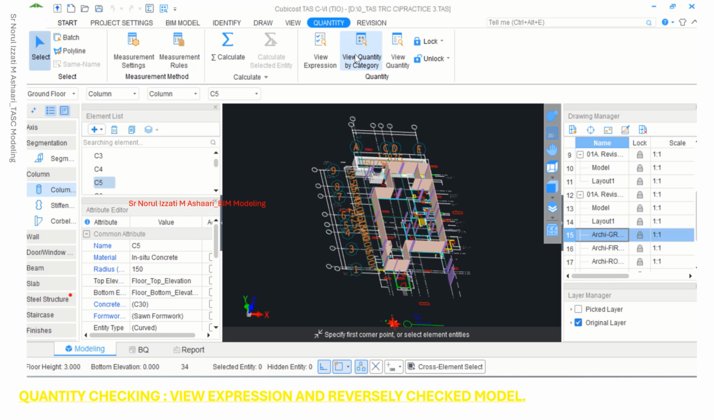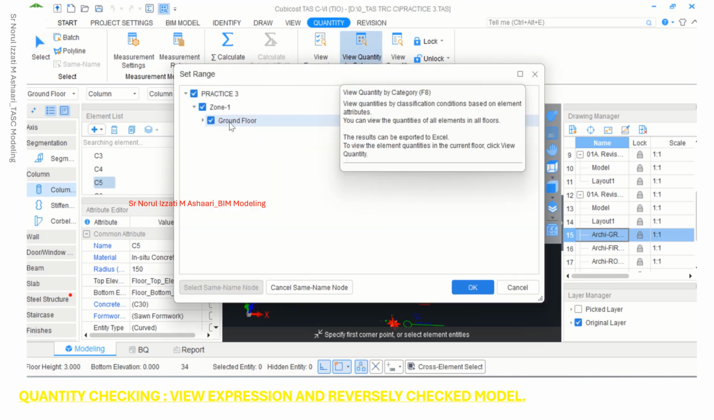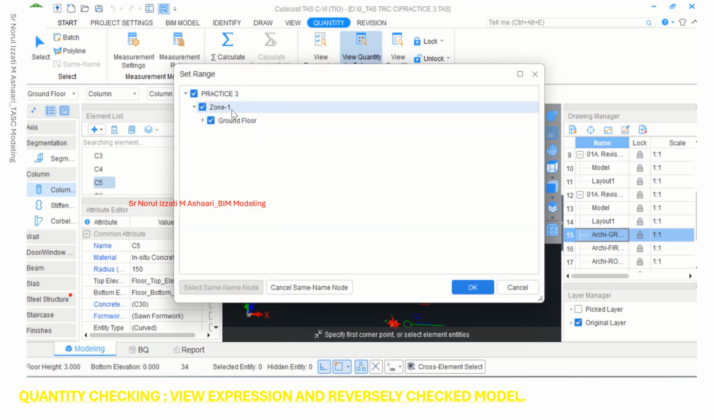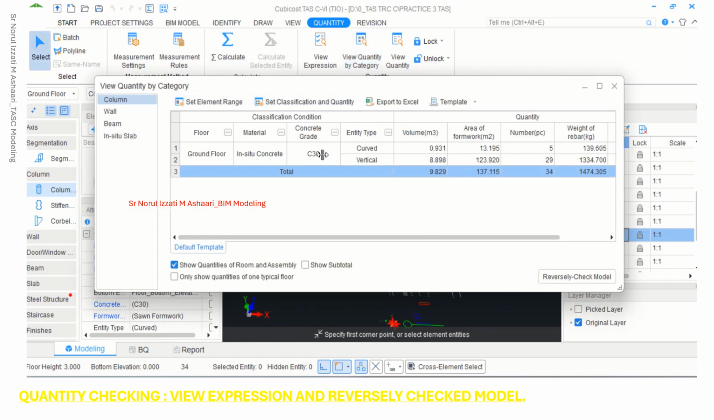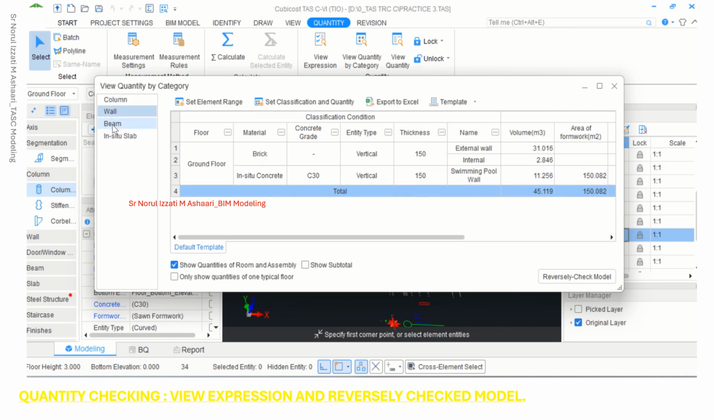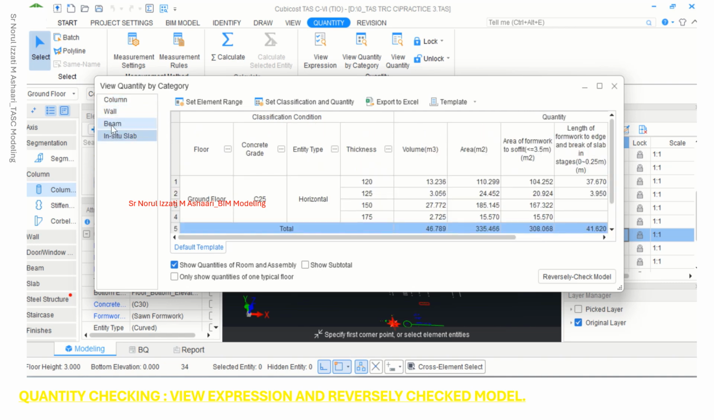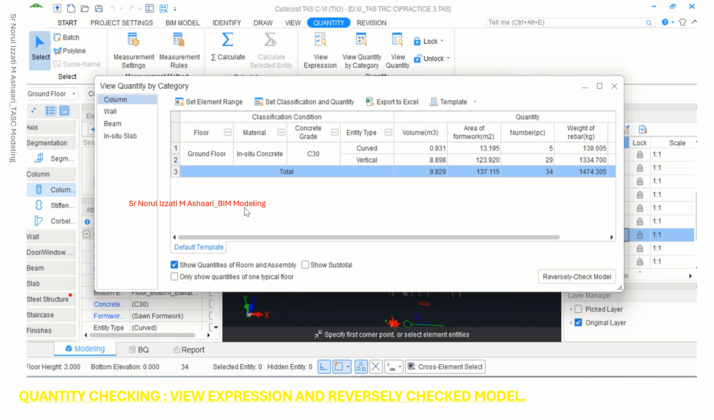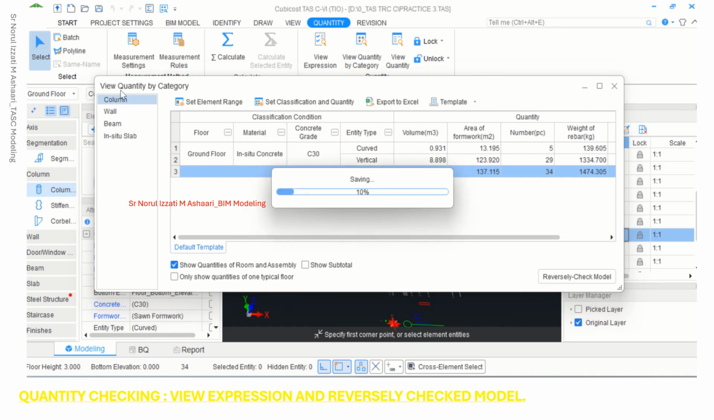Now when you click on view quantity by category, you can choose to view the category based on what we have set. Let's say you want to categorize based on the ground floor. Here you can see the quantities that have been generated from the four items that we already measured: column, wall, beam, and in situ slab. Let's see what information you can get from the column. You can see here the ground floor area. We have the concrete column, the volume is here, the information on the formwork is here, and so on.